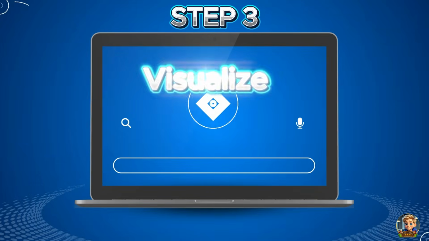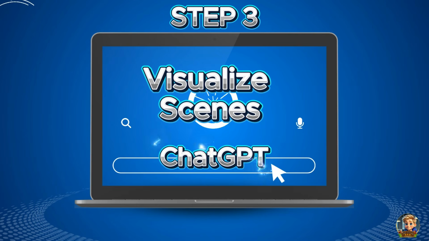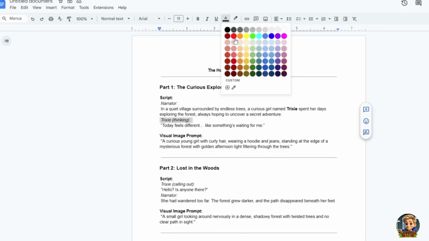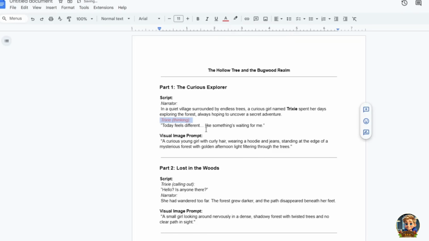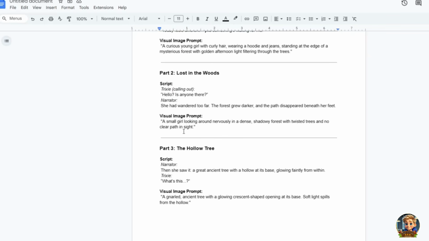Step 3. Visualize scenes. To create visual images combining characters in each scene, I'll be using ChatGPT. Before we begin creating the scenes, let's return to our script and highlight all the characters that appear in each section. Continue this process throughout the entire story. This will help us clearly identify which characters are present in each scene, making it easier to generate the appropriate visuals.